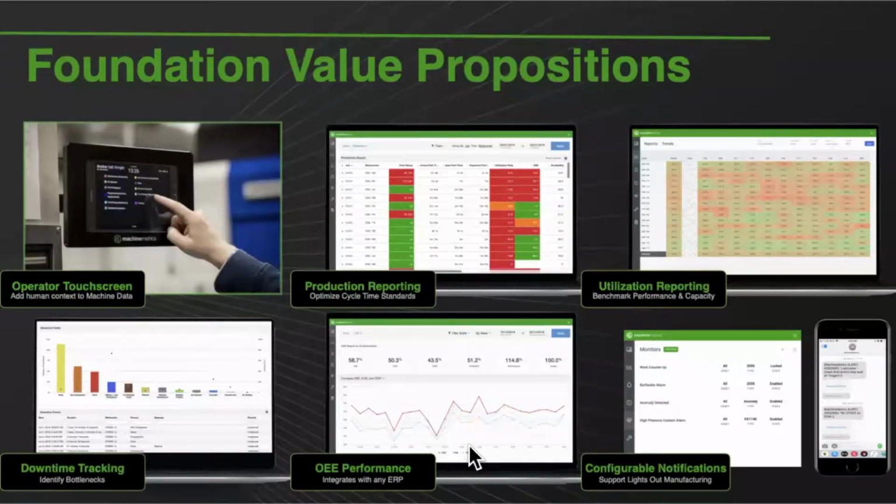It's also important to note that production reporting and optimizing cycle time standards is one of the foundational value propositions of MachineMetrics, and you can see some of the others here. But being able to understand and hone standards is really core to what we do, and is, again, why we're focusing on that topic today with you all.